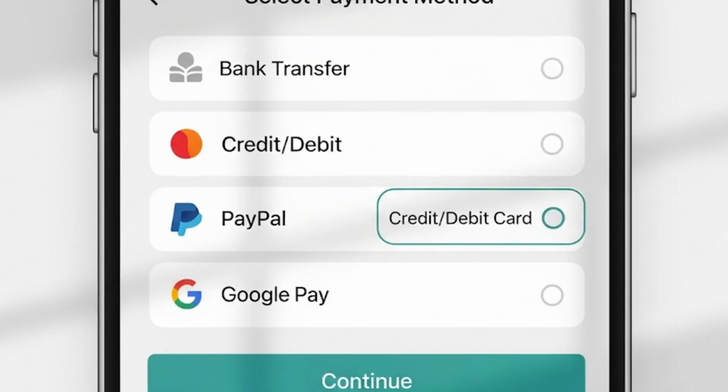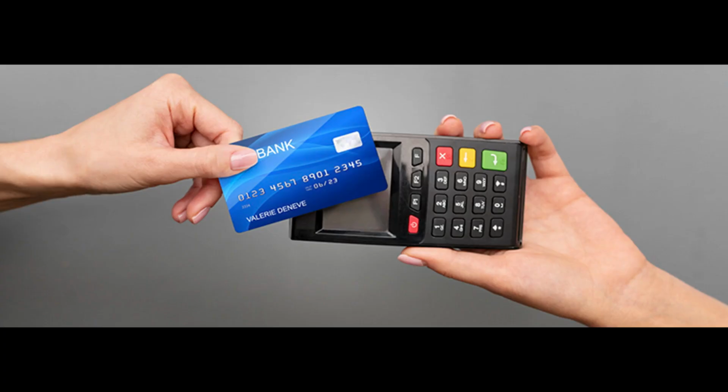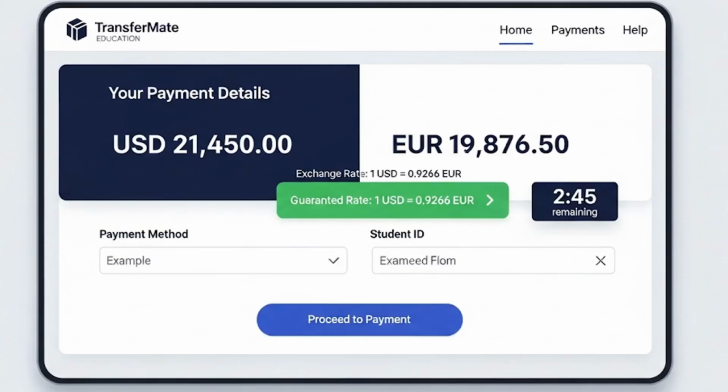Now choose your preferred payment method. This could be a bank transfer, debit card, credit card, or other local payment option. TransferMate will lock in the exchange rate and show you the exact amount you'll be charged.